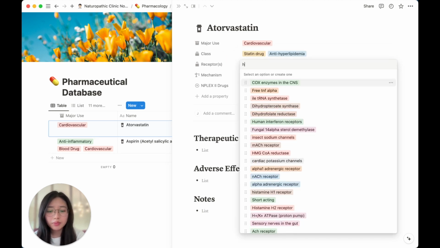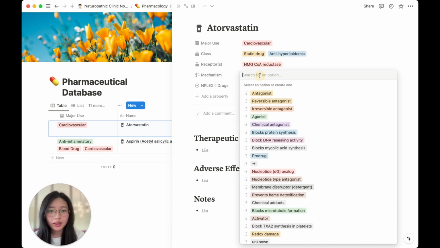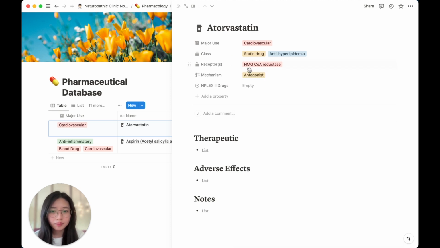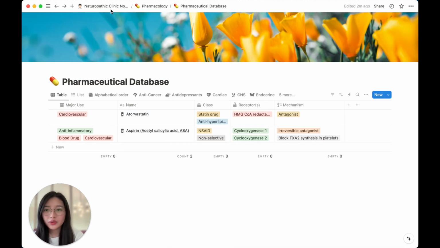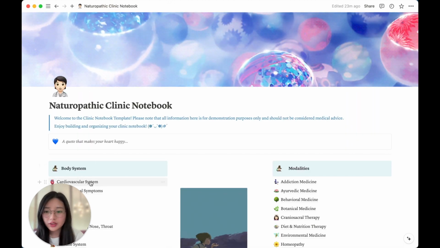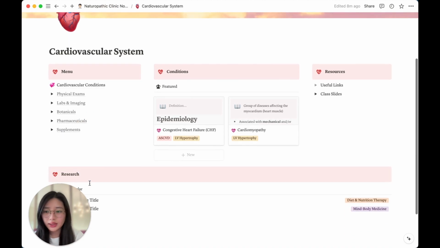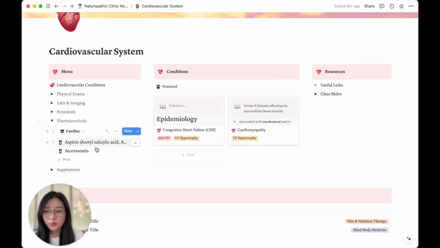You can put down the receptor it binds to and is an antagonist. Now if we go back to the cardiovascular homepage, we can see under Pharmaceuticals, we have atorvastatin that we just added in.